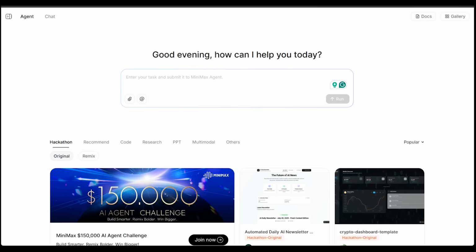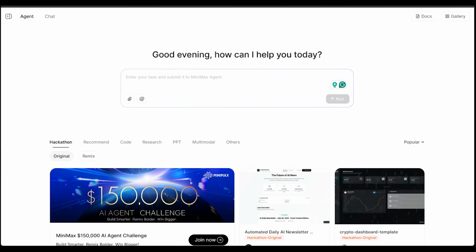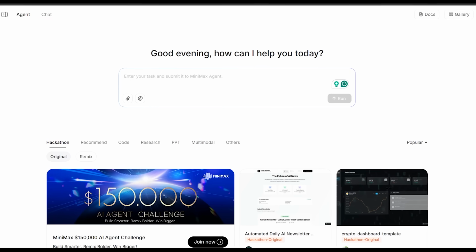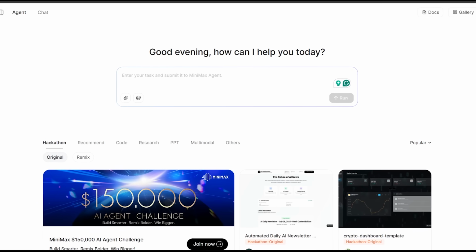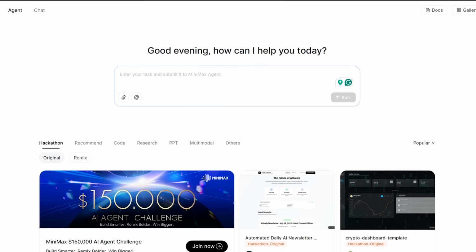All right, getting started. To try out MiniMax Agent, just head on over to agent.minimax.io. It's 100% web-based. After you sign up, all you got to do is type into the chat box what you want to create, hit run, and then the agent handles everything.